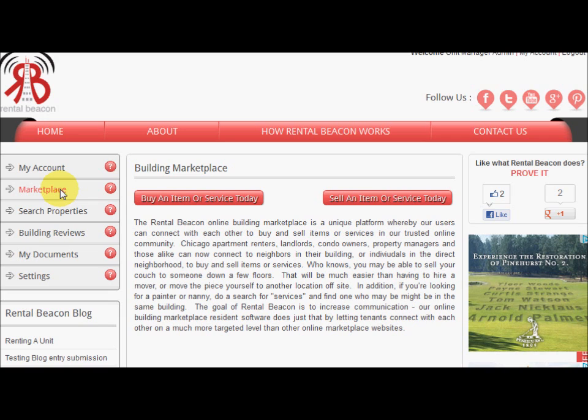It is important to note two things. First, your building is not responsible for any transactions that occur in the Building Marketplace. Second, the Rental Beacon team has a long list of forbidden items and closely monitors all Building Marketplace posts, which we have the ability to delete at any given time.